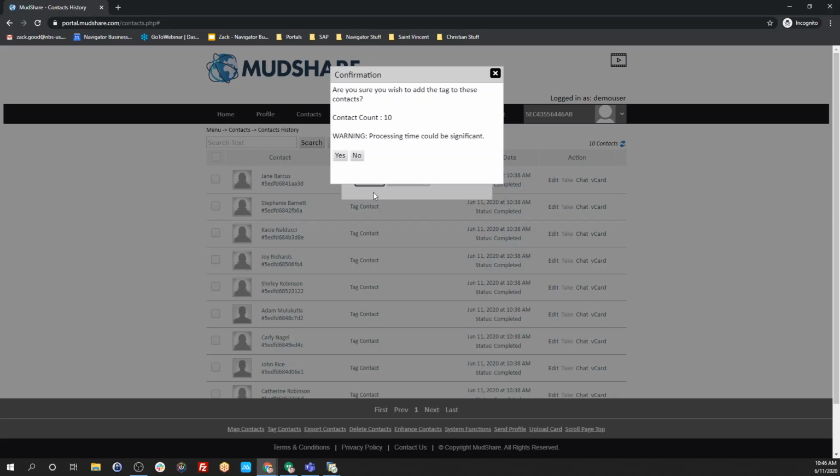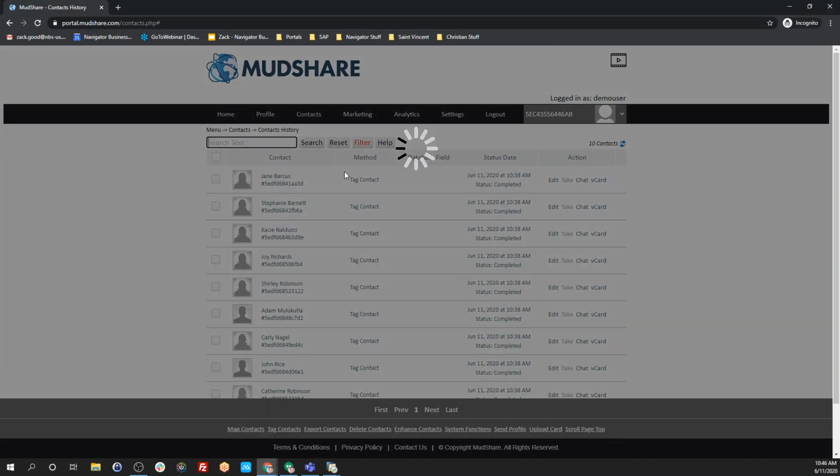Now, if you're importing a lot of data or have a lot of data that you're tagging, I should say, the system will do that on the back end. Even if you log out or time out, it's still creating the tag for those contacts and will notify you via email once the tag is complete. But once ready to confirm, simply click yes, and that tag is applied.